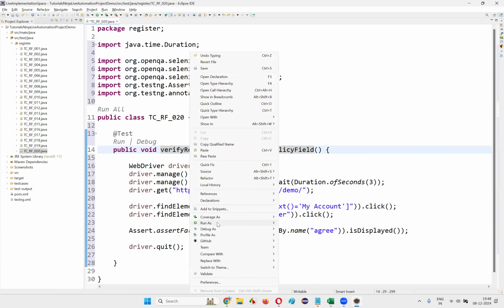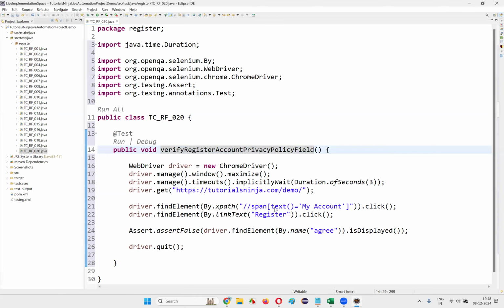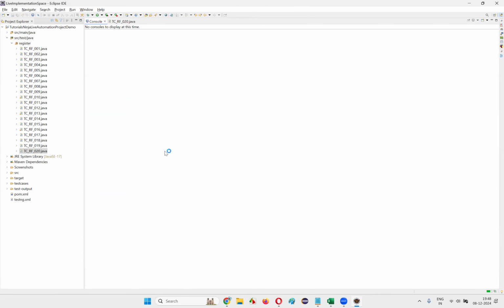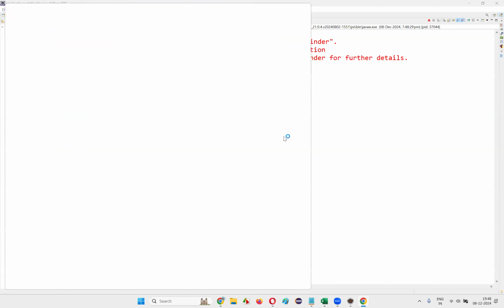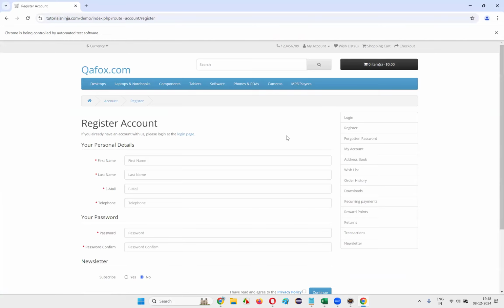Now run the script to see whether the test is passing or failing. The test needs to pass. I have automated the 20th test case. I am running the script, and this is a very simple script. Using the isDisplayed command, we are verifying whether that privacy policy field is in not selected state.